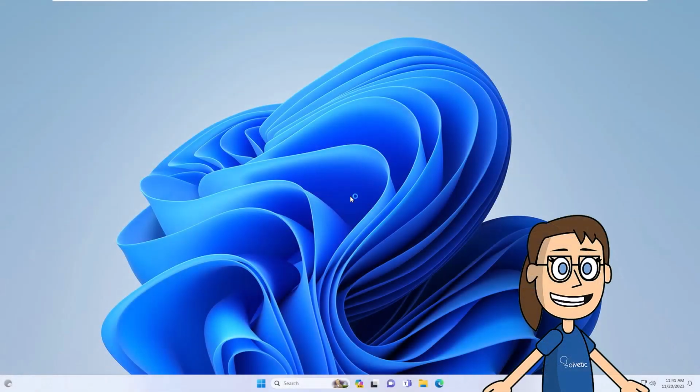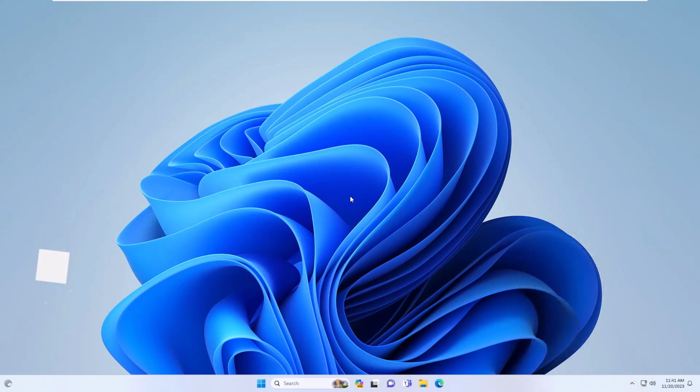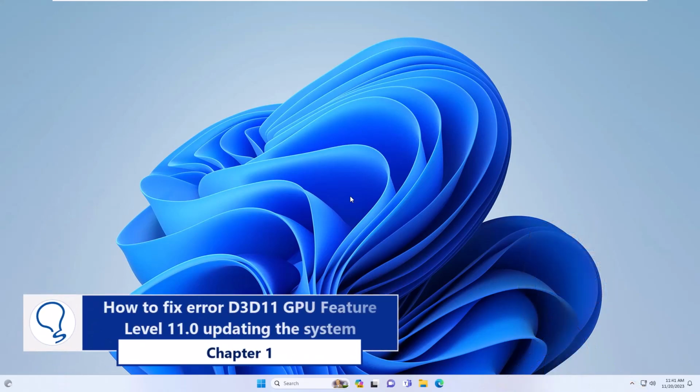Today in Solvetic, we will see how to repair error D3D11 GPU feature level 11.0. Chapter 1, how to fix error D3D11 GPU feature level 11.0 by updating the system.